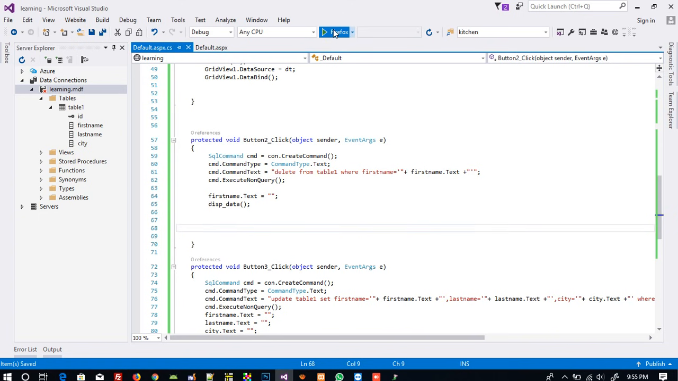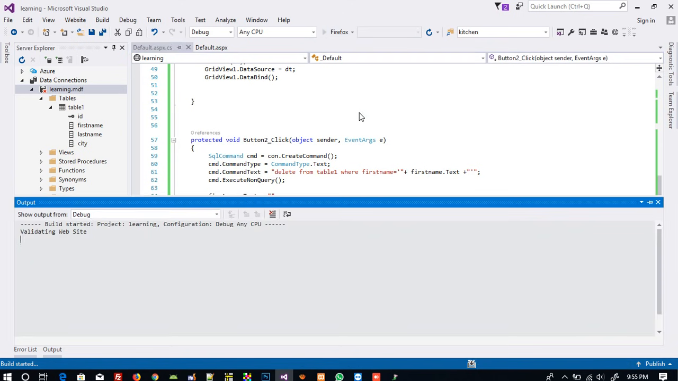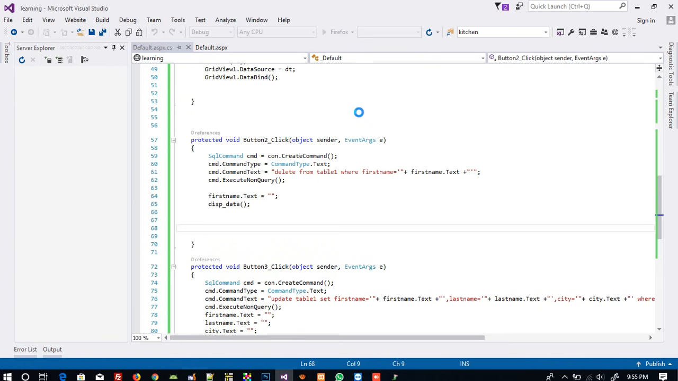Now finally we are going to run, and I am going to show you all the operations. I hope you are getting the idea of how you can perform insert, update and delete operations in ASP.NET. If you know how to perform these operations in ASP.NET, then by default you can use the same code, same query, in C#.NET also.